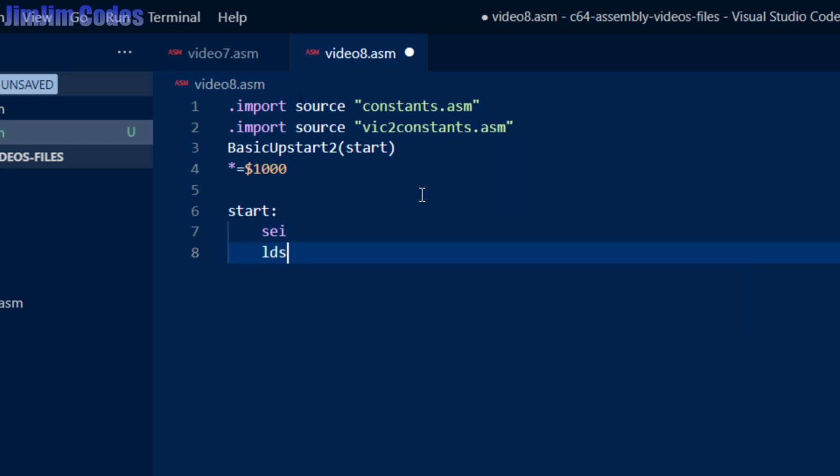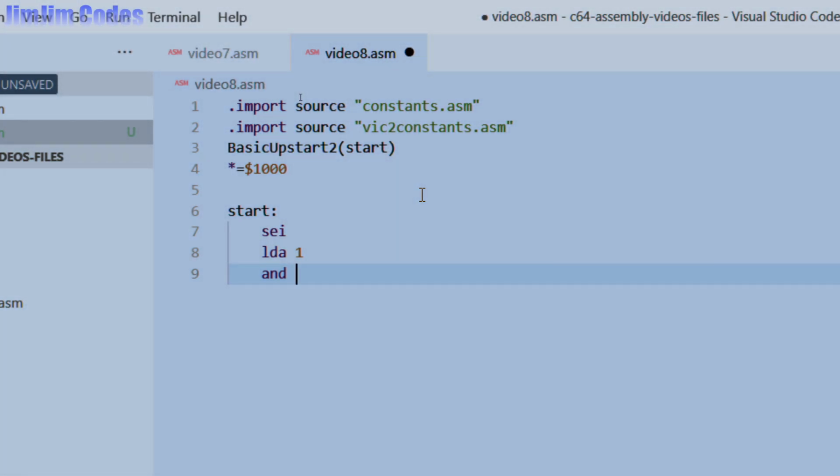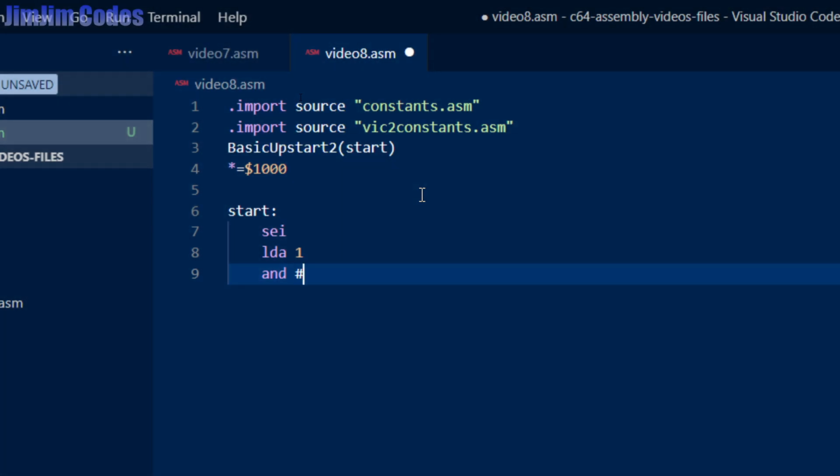We load the accumulator from memory location number 1. We AND it with 251. If you want an explanation of why we're doing all this, just check the previous video out, where I go through it in detail. So we AND it with 251 and store it back in 1. That has exposed the character definitions from the Vic chip bank.